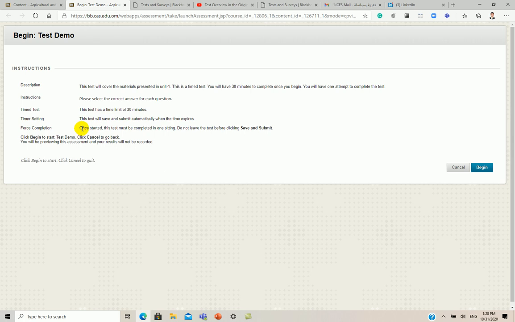Very important here is force of completion. Once you start your test, you have to finish it within one sitting. You cannot exit and come back to your test. You have only one attempt, and you have to complete your test within one sitting. Right. So for every test, not only in our course but for the other courses, you have to read the descriptions. You have to get the information very clearly before you start, before you begin.